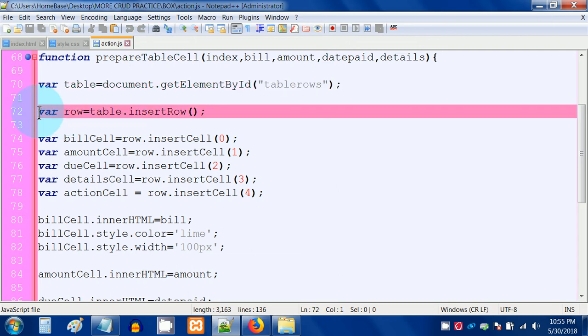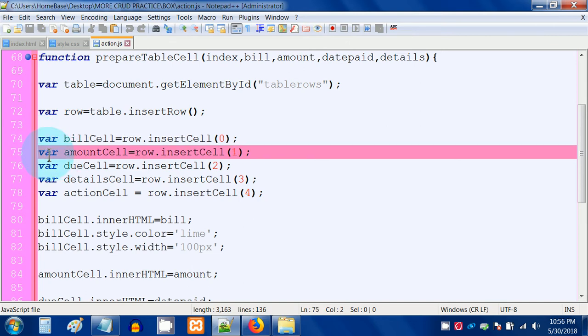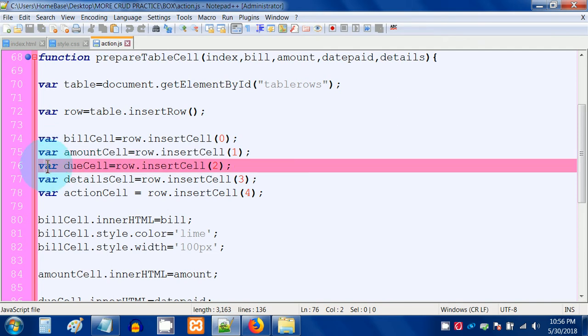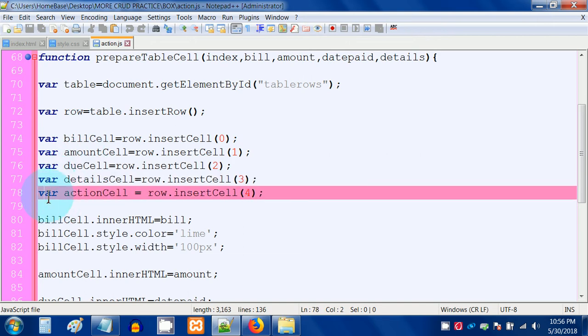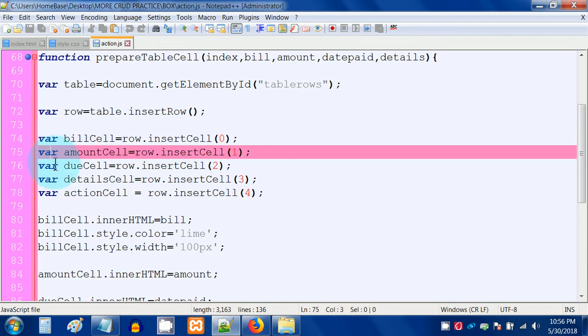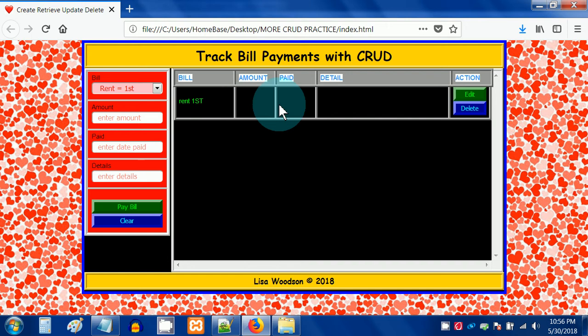The next line of code is var row equals table.insertRow, followed by var bill cell equals row.insertCell 0 in parentheses, then var amount cell equals row.insertCell 1 in parentheses, var due cell equals row.insertCell with 2 in parentheses, var detail cell equals row.insertCell 3 in parentheses, and then var action cell equals row.insertCell with 4 in parentheses. So that's creating 1, 2, 3, 4, 5. It's creating all of those cells.